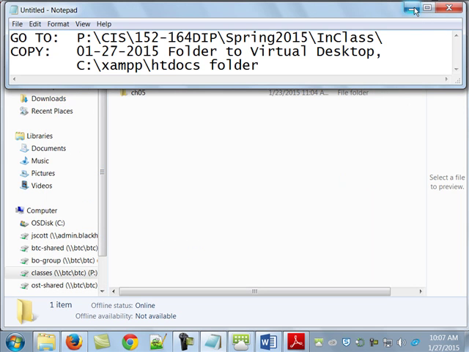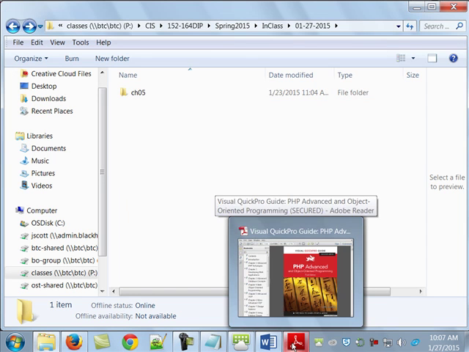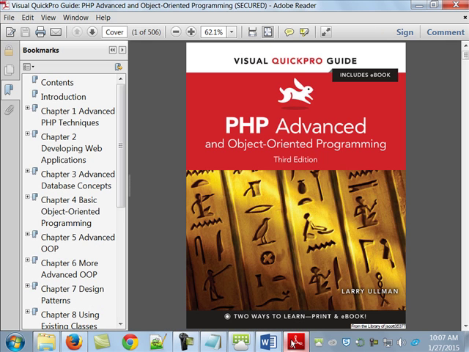All right. And I'm hoping everybody had a chance then to go over and try to copy over the folder with today's date on it into your C:\XAMPP\htdocs folder. Yeah, just the CH05 is fine.